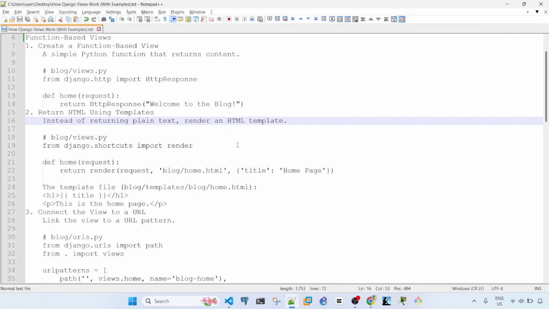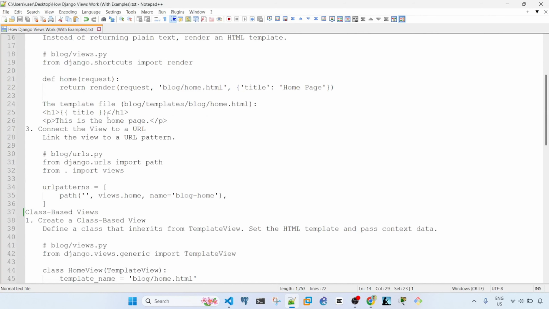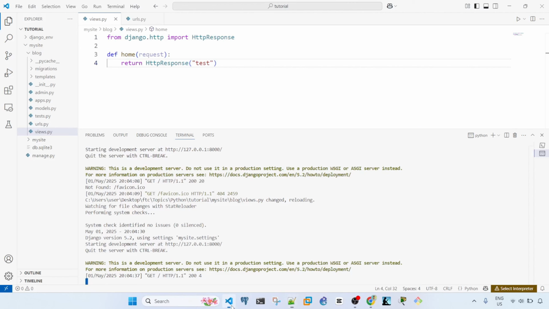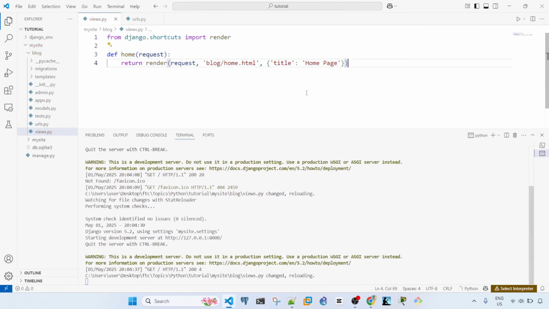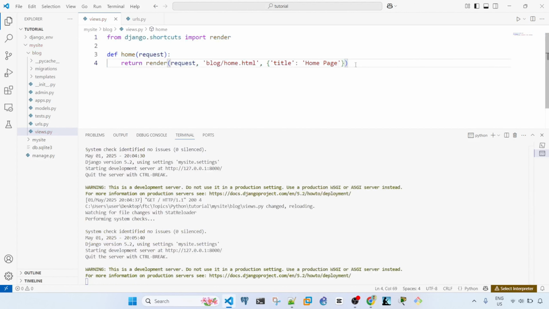The next part that I want to show you is how you can use a template. It says return HTML using templates. So instead of returning plain text, which is this here, we can render an HTML template. To do that, in the views.py file, we just copy and paste this code here. So let me go into the views.py file and remove that. Let me replace that code with this one here.